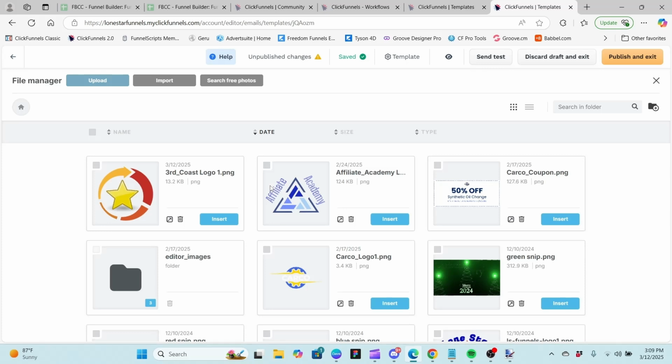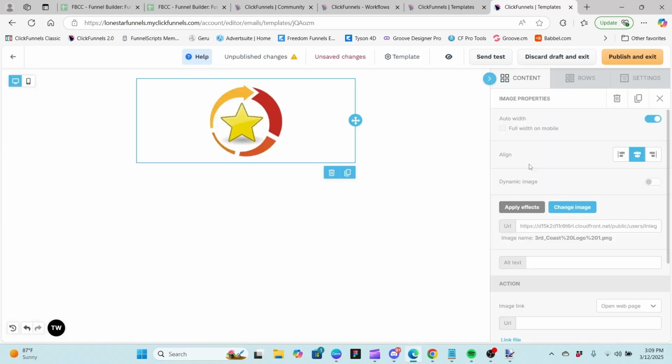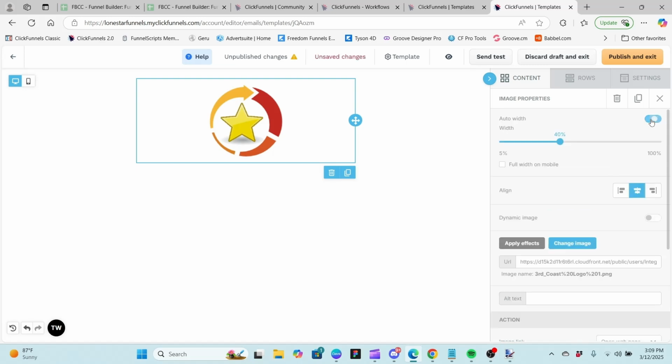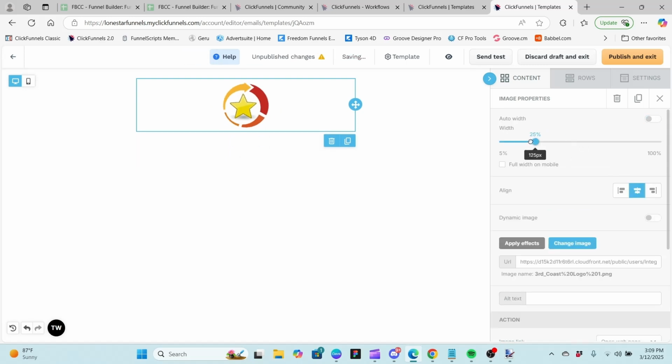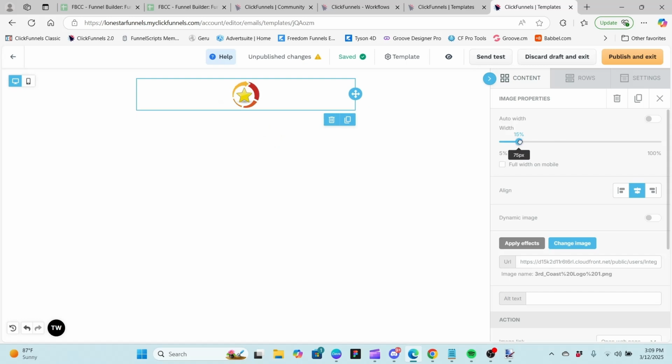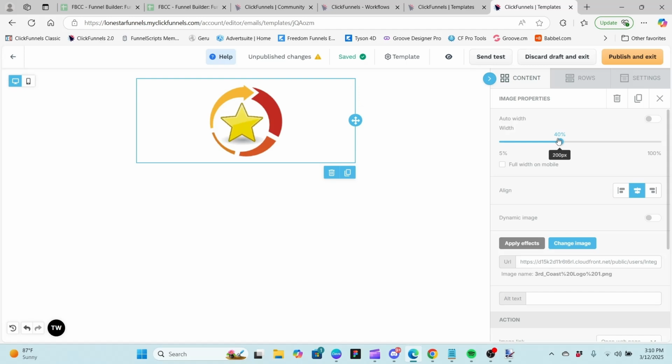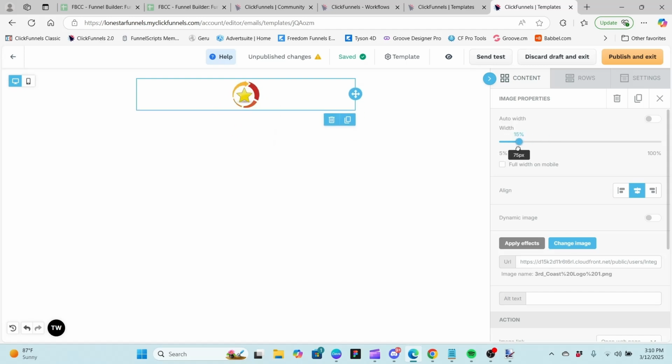It will download here. We can then click on insert, and there we go. We've got our logo. Now the width is set to auto width normally, so we want to turn that off. That's way too big. We're going to make that about 15, I think will do good.